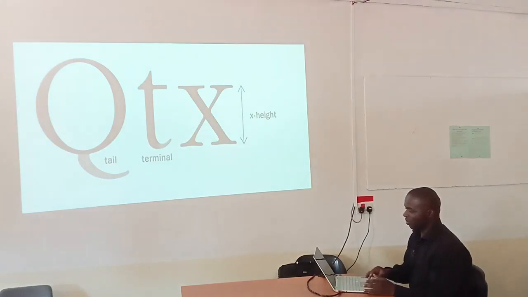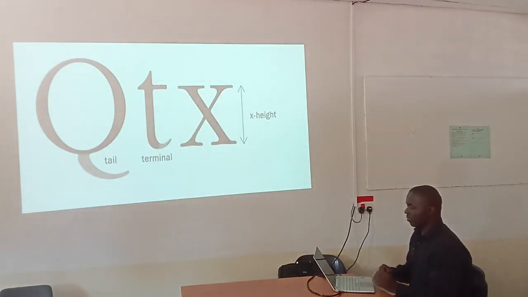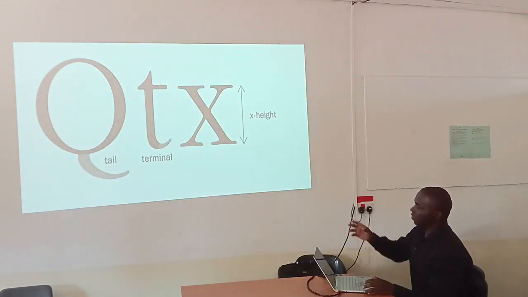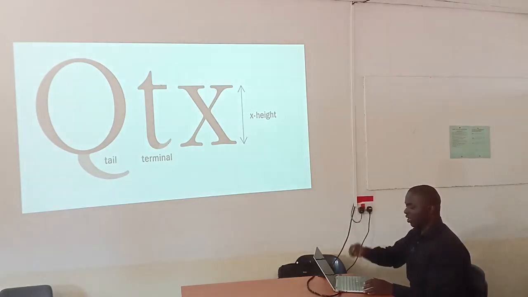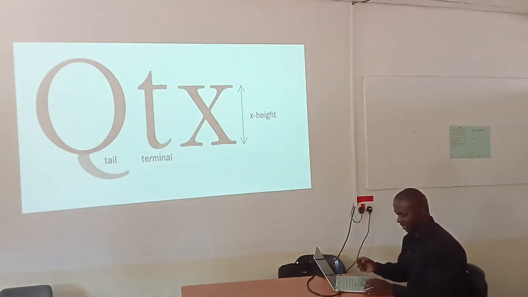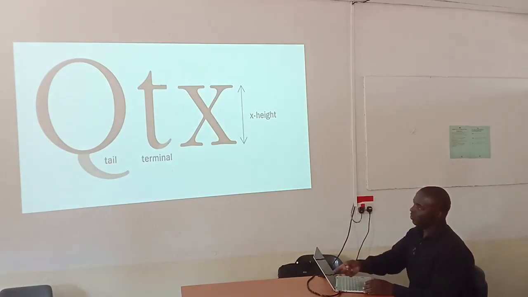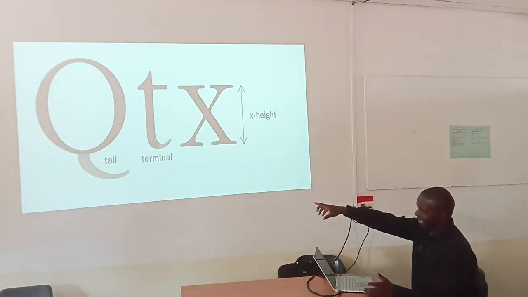So x-height, I think I already talked about it. That is this height from the bottom to the top of, we talked about that one, the cap line and the baseline of lowercase letters, right? So a tail, as you can even see, it really looks like a tail.